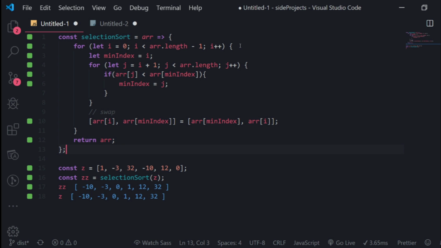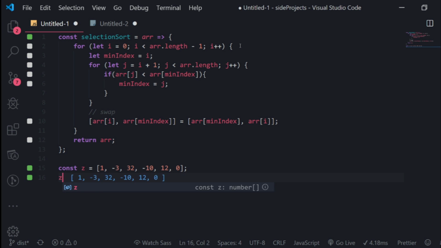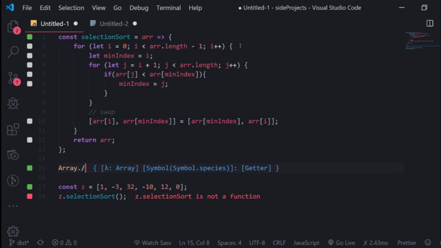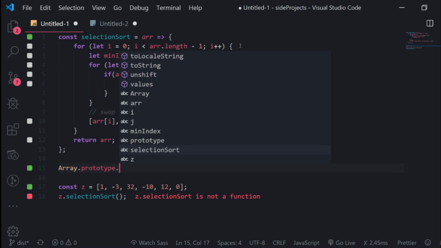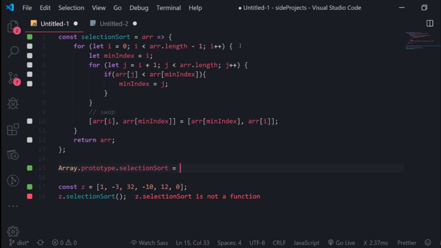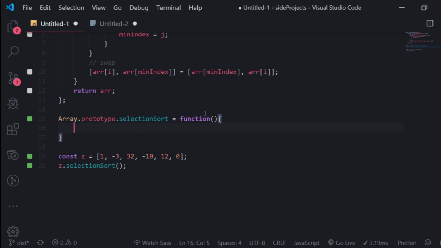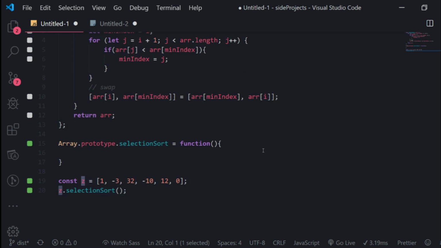So to add this into the array prototype, so you can use it like this, z.selectionSort, which will sort the array itself. I will do it right now. Array.prototype.selectionSort equals a function. I want to use an arrow function here, so that the this keyword will be bound to the array that called selectionSort. Like z.selectionSort, this will point to z.